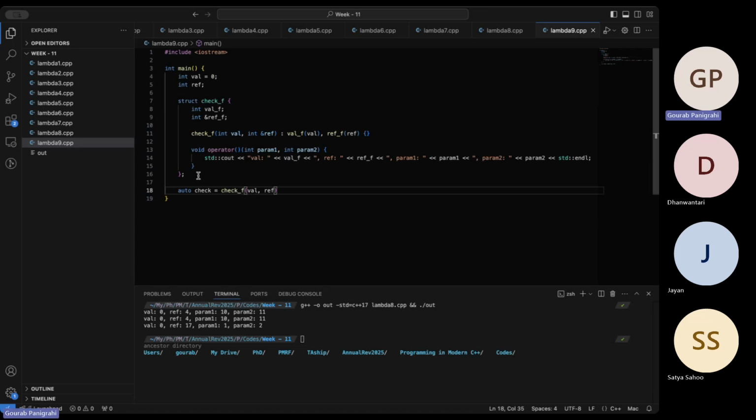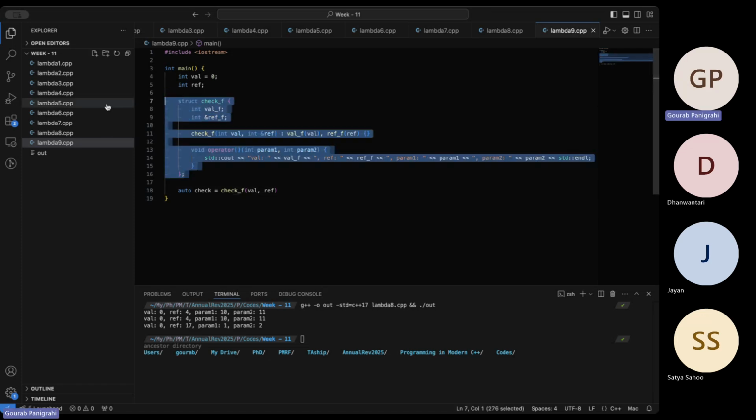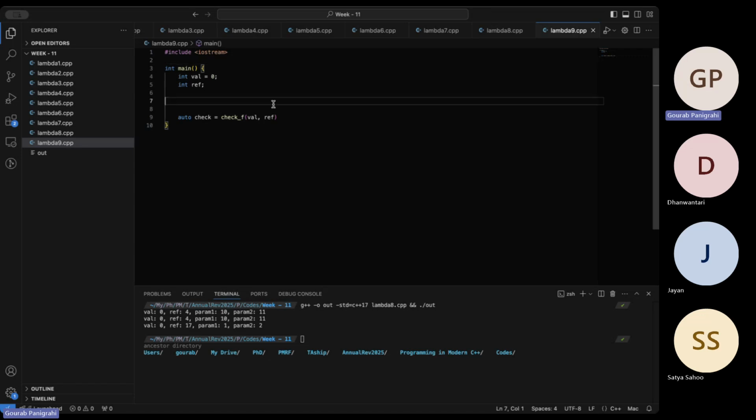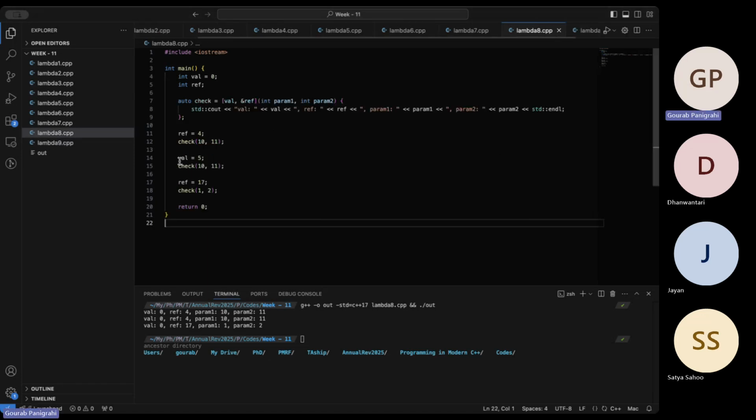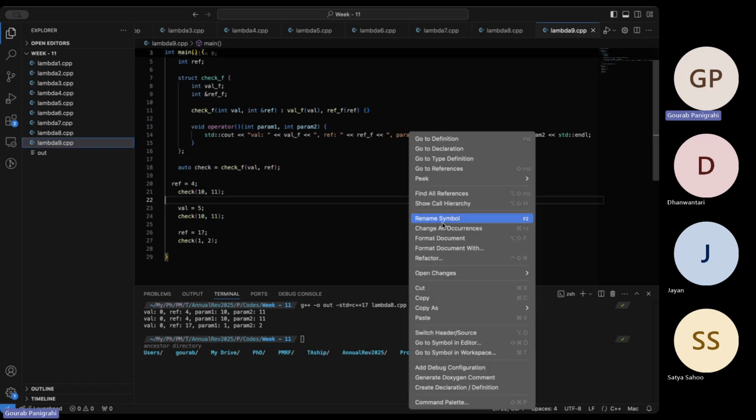I mean, I can put it outside also, but that's fine. So I define the struct, check_f, and pass the values to the constructor. Once the values are set, I can now pass the parameters to print this. Similarly, we can just do this one. Actually, we can just do this. Print this. Yeah, it should work.